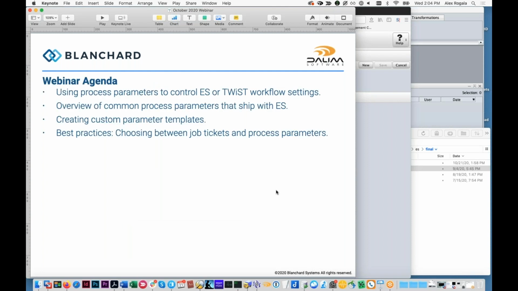As mentioned, we'll be talking about process parameters. This will be a short one, but I think it's a good topic to cover because it's something that comes up. I don't think people have much familiarity with these days. We'll talk about how you can use process parameters to control ES or Twist workflow settings. I'll give an overview of some of the common pre-baked process parameters that Dalim includes with ES. I'll talk about how you can create your own custom parameter templates, and we'll talk a little about best practices: how to choose between job tickets, metadata and process parameters.